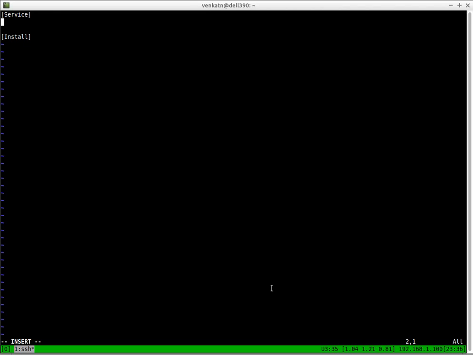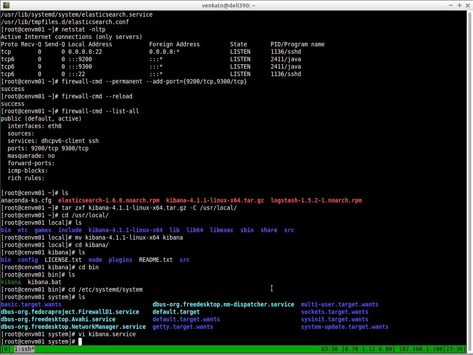So under the service section, I'm going to tell where the executable is. I'm going to use the directive ExecStart and the path to the Kibana executable, which is /usr/local/kibana/bin/kibana. And I'm going to tell systemd to start the service whenever I am in multi-user mode. So WantedBy=multi-user.target. That's it. Save and quit this file and enable the service.